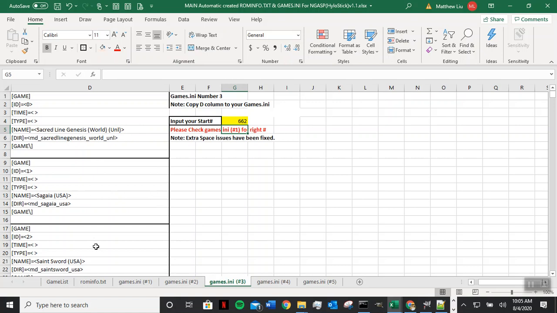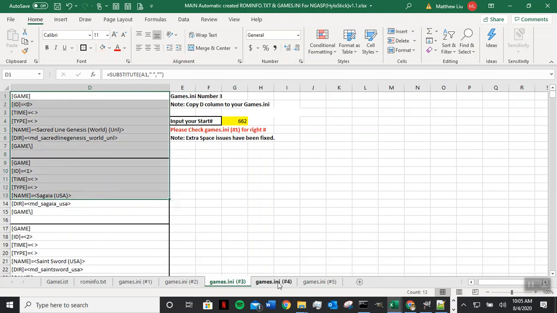So that's how easy it is. You're just going to copy the one you want to stop. Now, when you're doing number 3, number 4, number 5, it asks you, please check the game list INI for the right number. Because you cannot go by this number here. You got to go by the original. So original is which one?